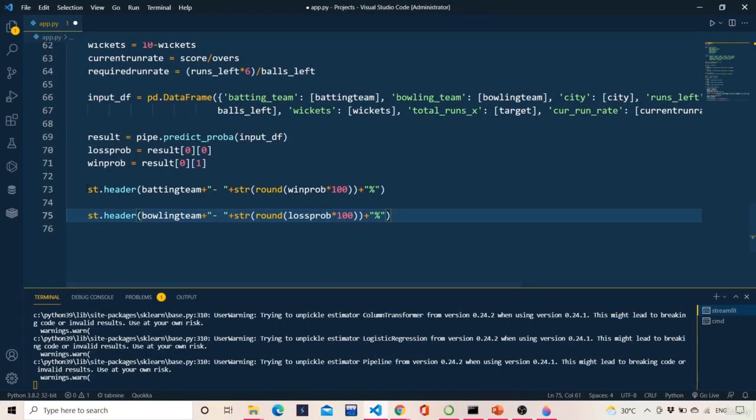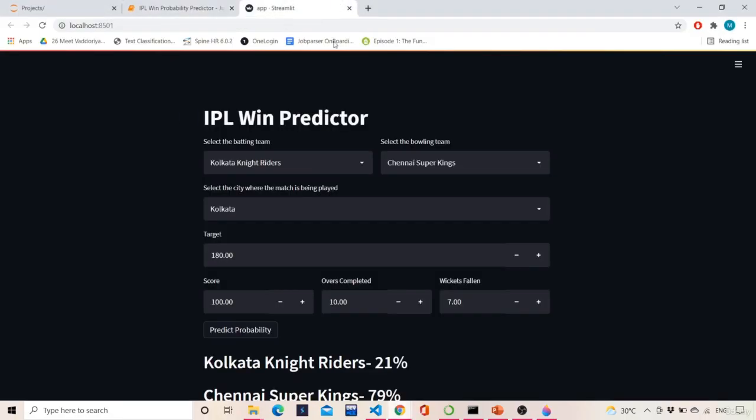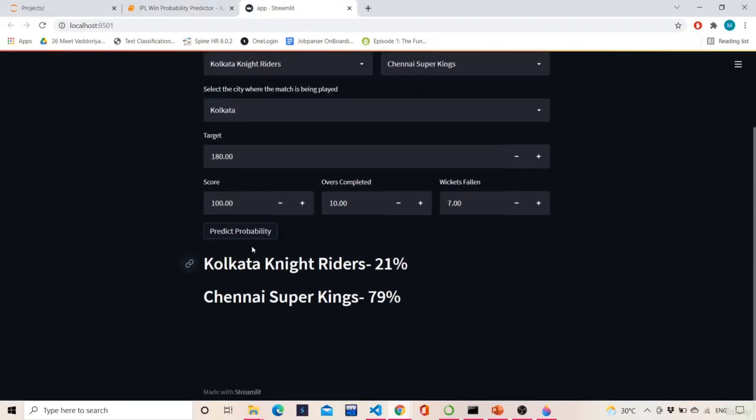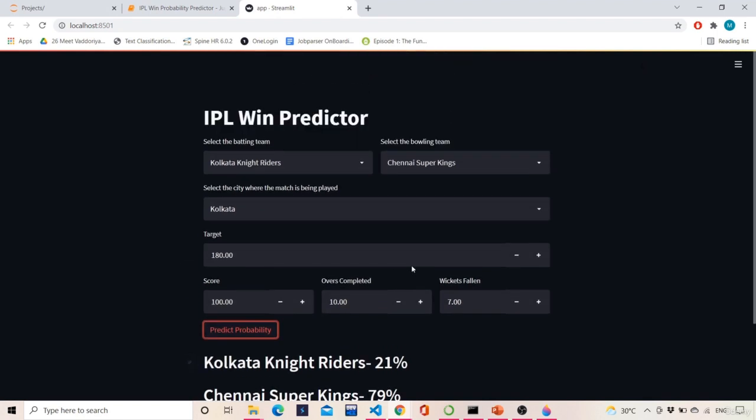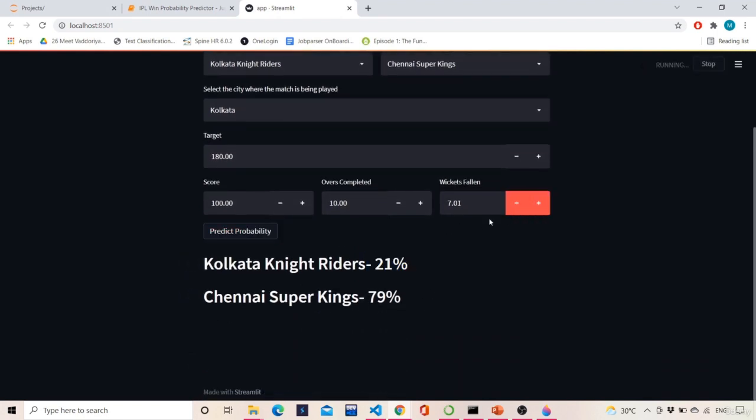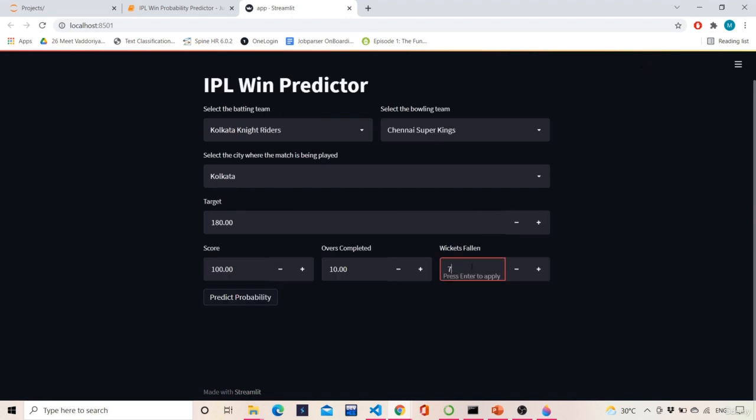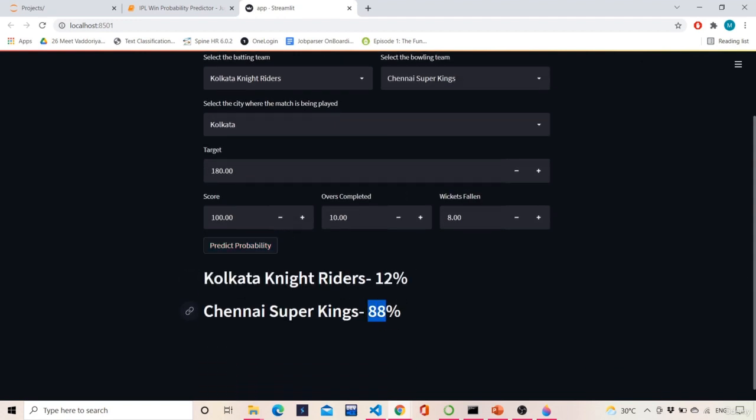So we will be writing the batting team result and the bowling team result in the form of probabilities, and the result will be something like this. If I just execute this, it will rerun, and again I'll get the same kind of result. If I increase the wickets lost to 8 and hit predict probability, I see that Chennai Super Kings can win 88%, because Chennai Super Kings batted first, and Kolkata Knight Riders at the end of 10 overs have lost 8 wickets. So the probability of Chennai Super Kings winning is 88% now, and Kolkata Knight Riders have only a hope of 12%.